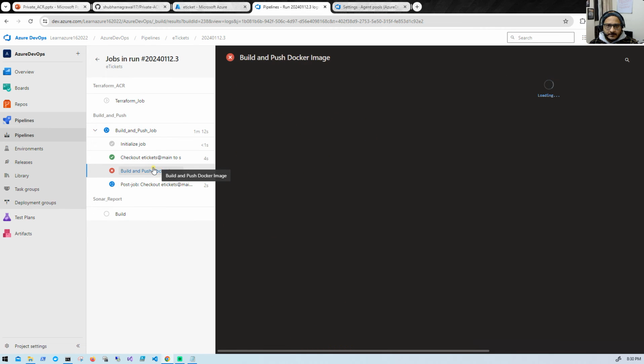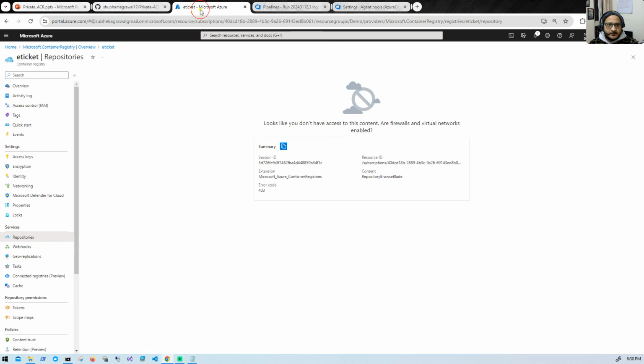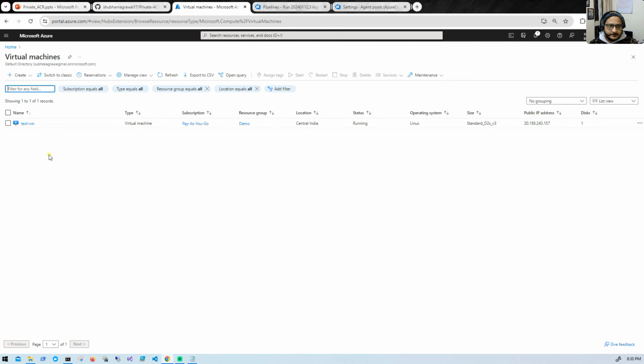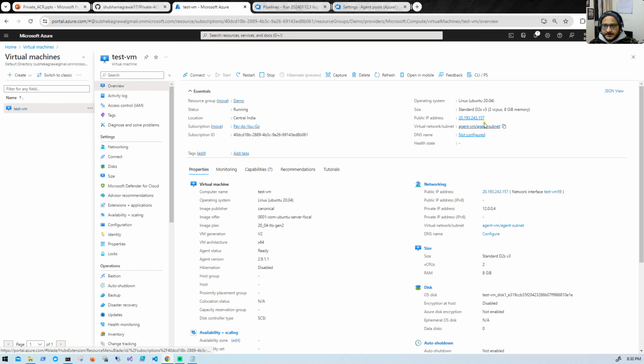Okay, so now you can see the build failed. Why? Denied: client IP address 20.193.243.157 is not allowed access. If I go to my virtual machine, this is the IP address of our virtual machine.